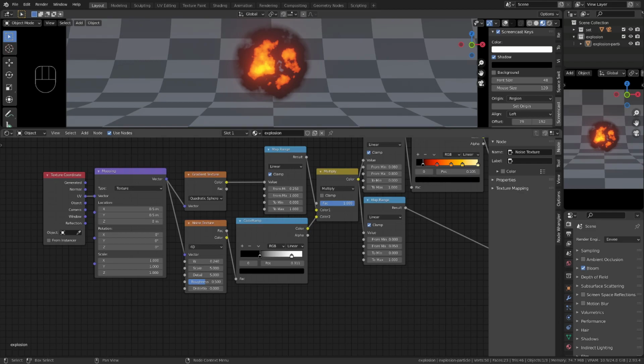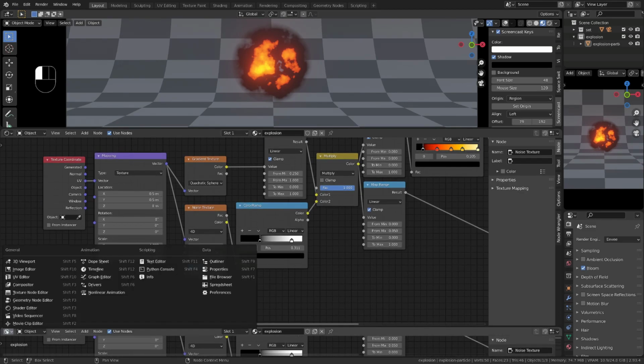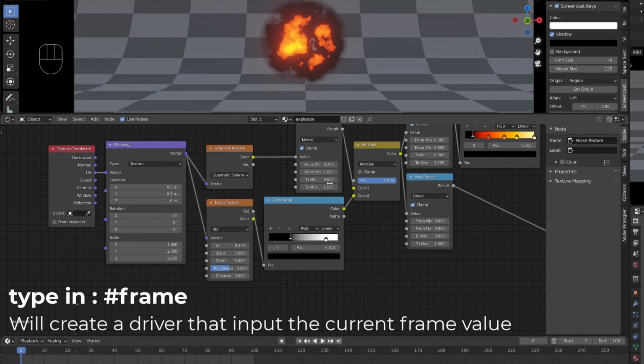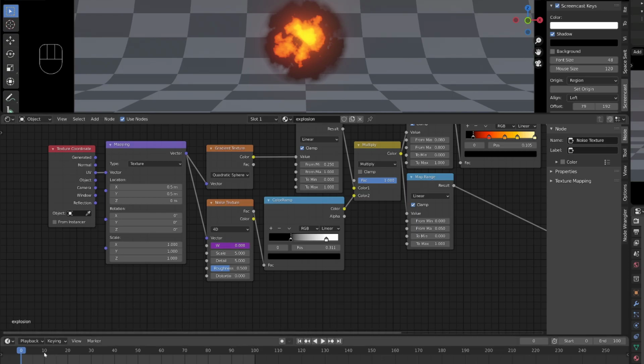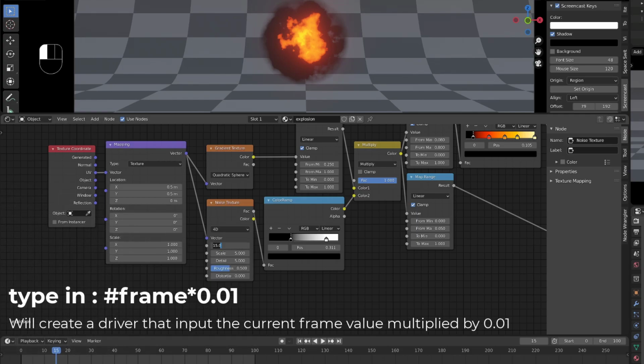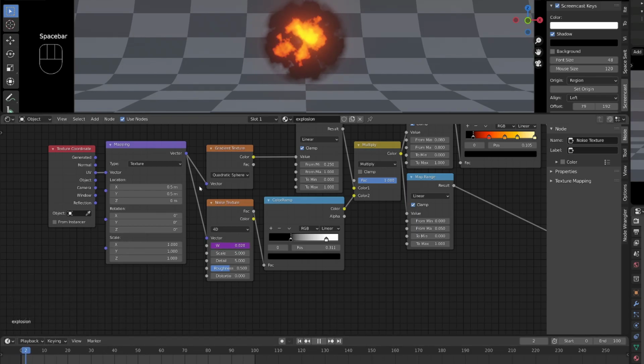I will now create a new tab by dragging the bottom left corner and change it to the timeline. I've set the end frame to 100. Now, instead of animating this value by hand, I will type in hashtag frame. This will automatically create a driver that will input the value of the current frame. On frame 1 it will be 1, on frame 10 it's going to be 10. So it makes our shape evolve a bit too fast. I will right click on the driver and get rid of it. And this time I will type in again hashtag frame multiplied by 0.01. If I now press the spacebar to play the animation, we can see our shape evolving in a more subtle manner.